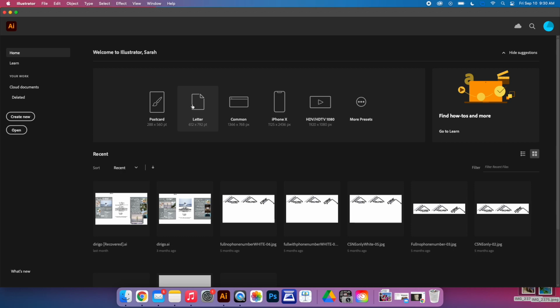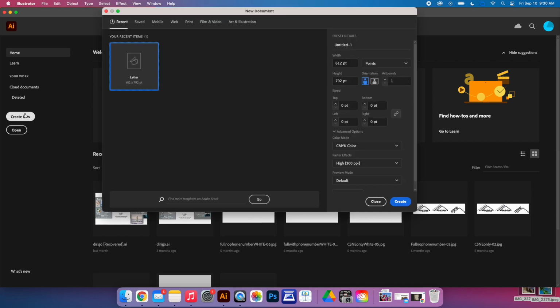So if I click on create new, another dialog box opens. I call this dialog box. So everyone should click create new. And the first thing that comes up is your recent items. Oh, that's for me. That's because I created something. You didn't create anything recent. That's fine.